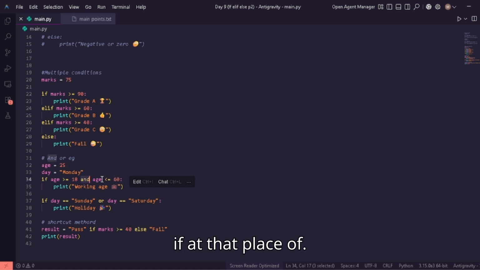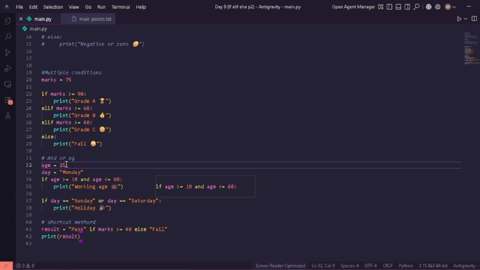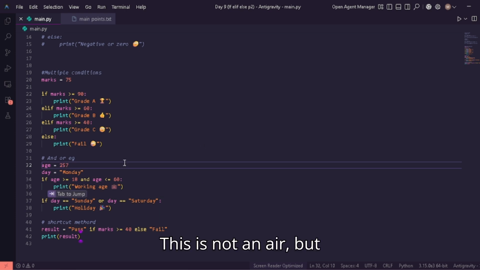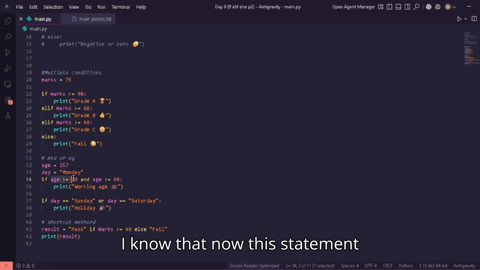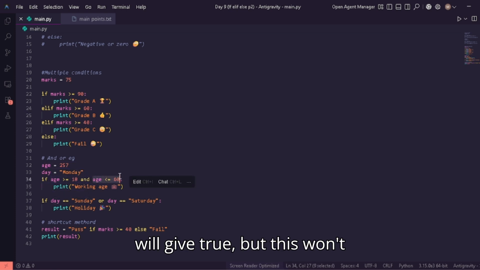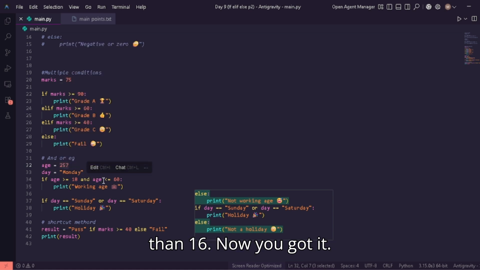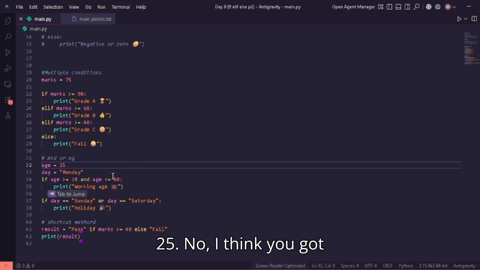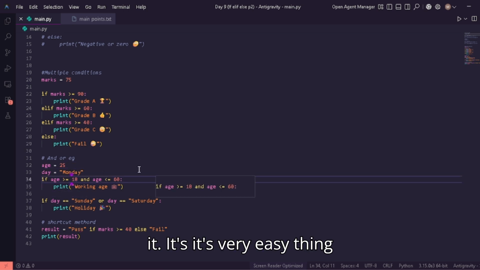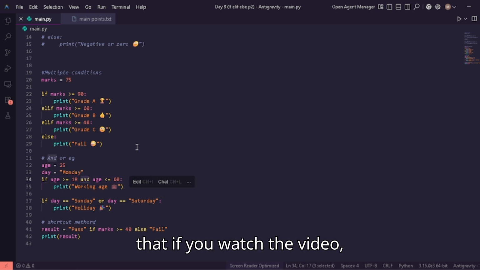Like if at that place this is not 18 but some other age, this statement will give true, but this won't give true because it is greater than 60. Now you got it. I will just keep it 25. Now I think you got it. It's a very easy thing. If you watch the operators video, you will get it more easily.